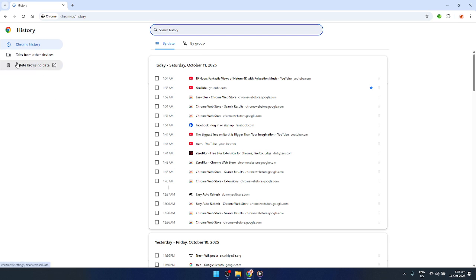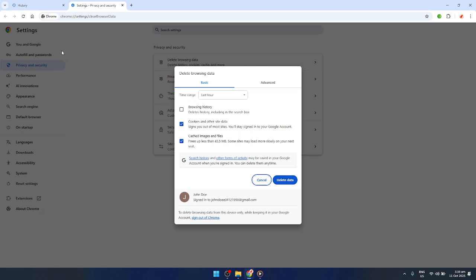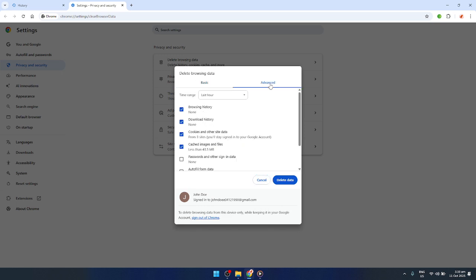On the left side of this page, click Delete Browsing Data. This opens a separate window dedicated to clearing saved data. You'll notice there are two tabs at the top, Basic and Advanced. Select the Advanced tab. The Advanced tab gives you more control over exactly what you're removing, so you can be precise and avoid clearing anything you want to keep.